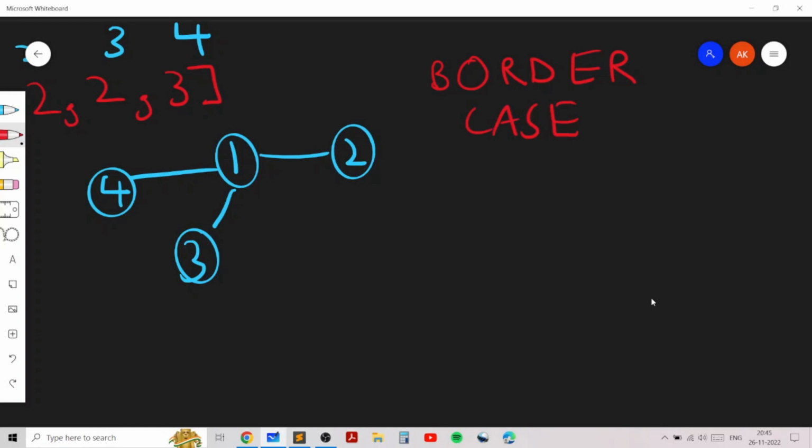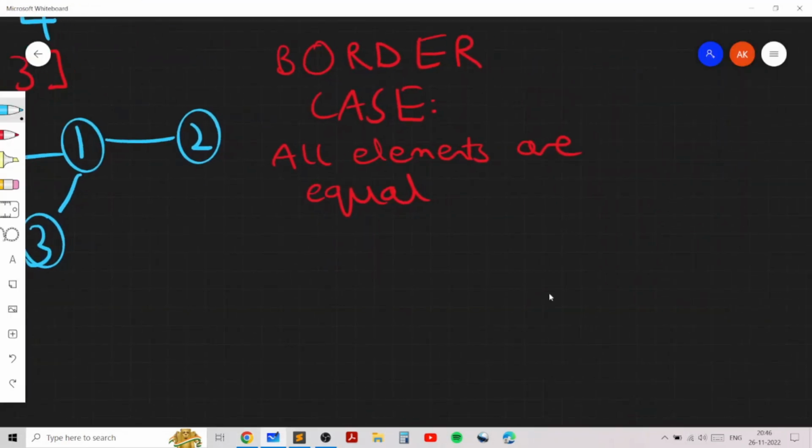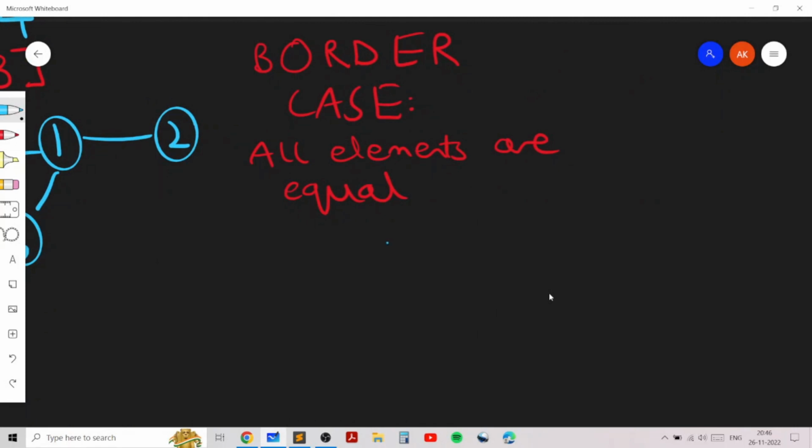The border case is in which all elements are equal. So if all elements are equal, this means that, let's say all the elements are equal to, in this case, 1 million. There are 6 zeros, so yeah, 1 million. And it doesn't matter what they are equal to, just the fact that all of them are equal means that, let's say you have 4 elements, 1, 2, 3, 4.